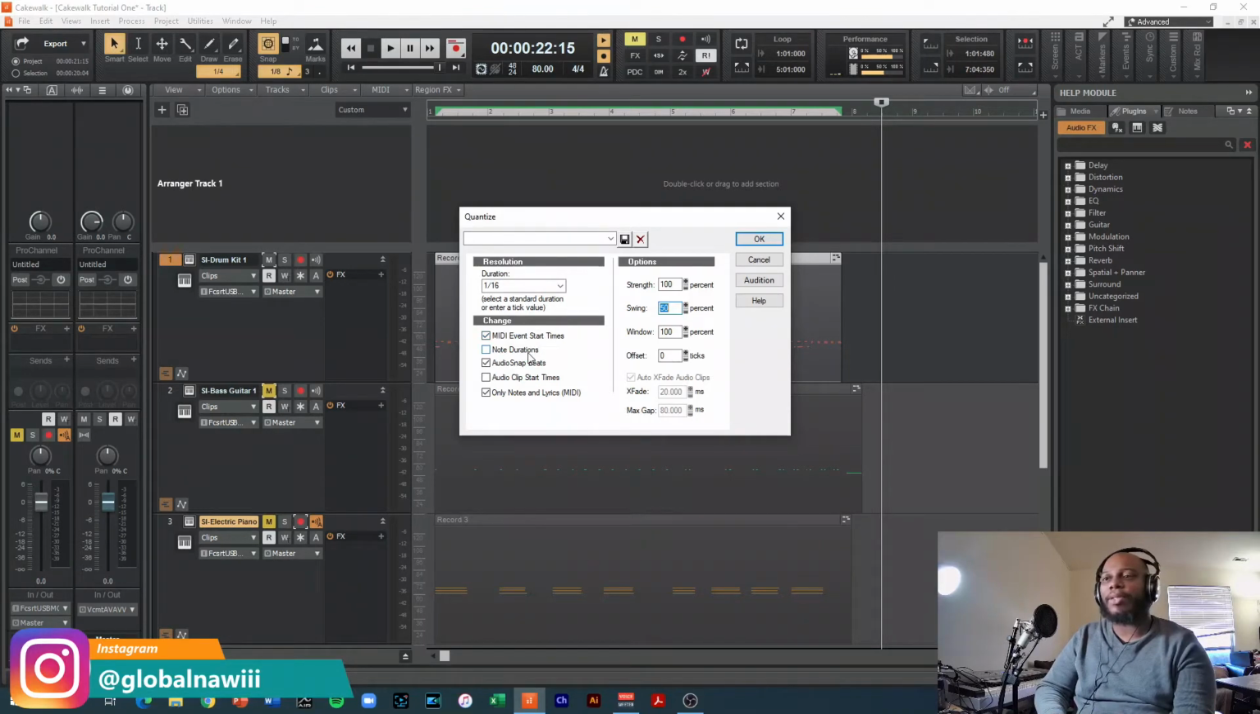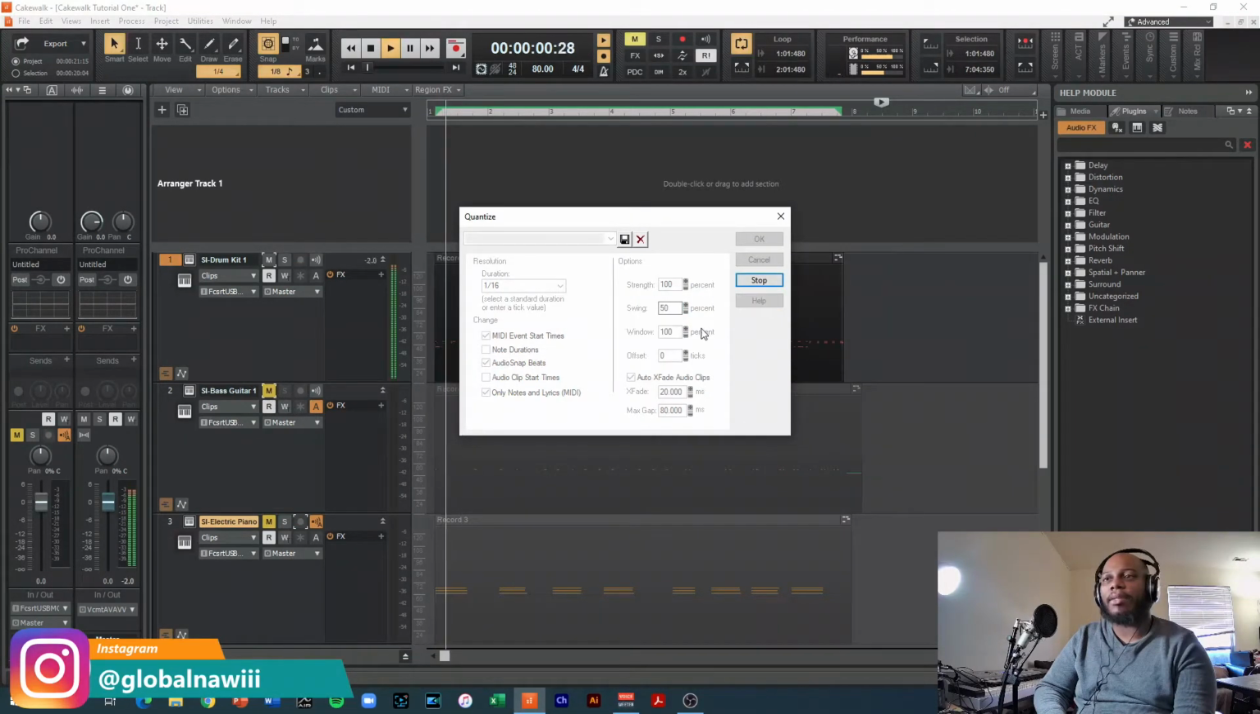You can do note durations. Sometimes you have to play with this to get the best sound. Typically this is how it works, with only notes and lyrics. If it's MIDI, then MIDI event start times, and the start time is basically when the note starts. So if it was 1:03 or something like 003, then you really want to start perfectly on beat 1, so it'll scoot it over to where it's supposed to be. You can audition this here, so if I wanted to hear what it was going to sound like, I can do that.